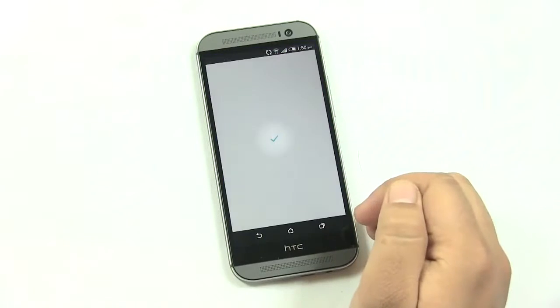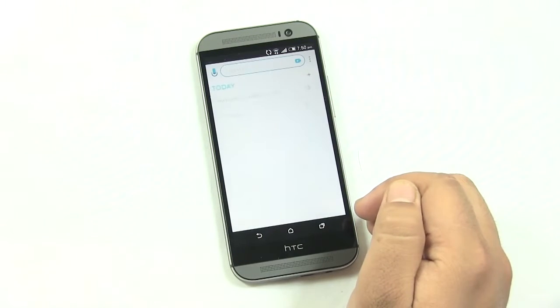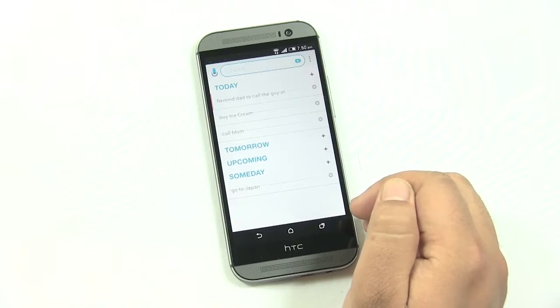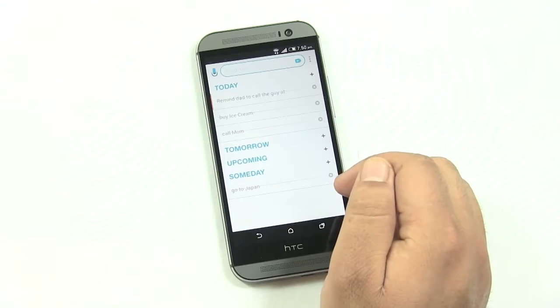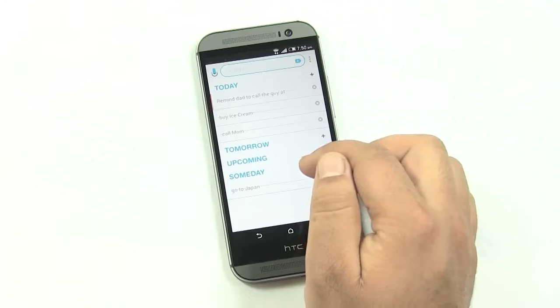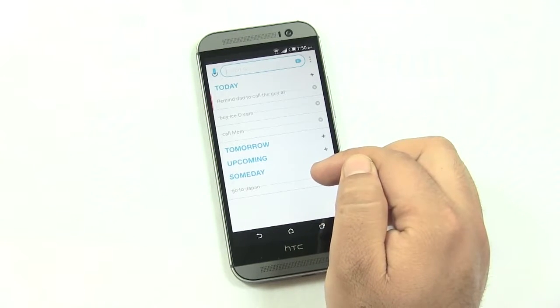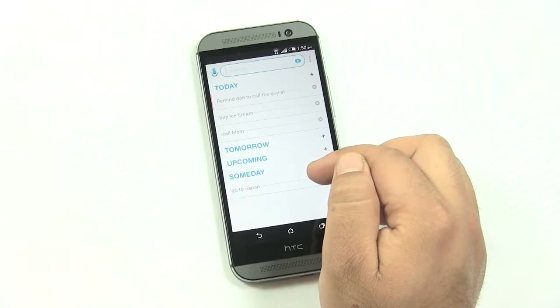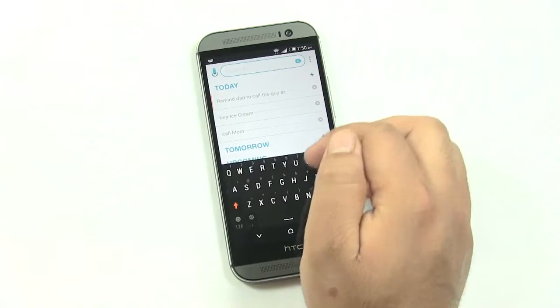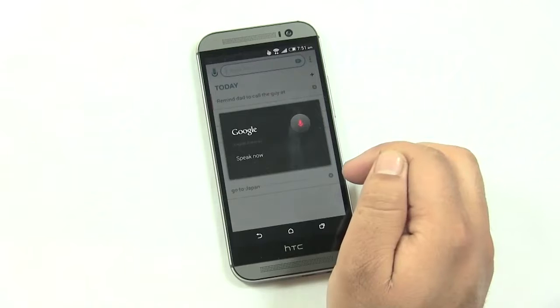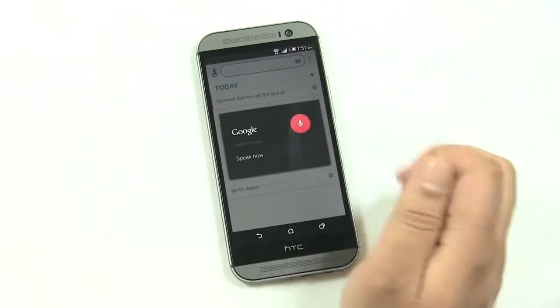The next one here is AnyDo. AnyDo is a reminder app that lets you create reminders. Once you start this app, you get a beautiful layout of the to-do list of today, tomorrow, upcoming days, or someday. To add events to your calendar, tap on the add button and type the topic you want to be reminded for. Or tap on the mic icon to say what you want to be reminded for.